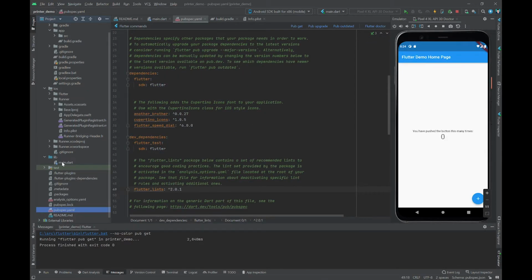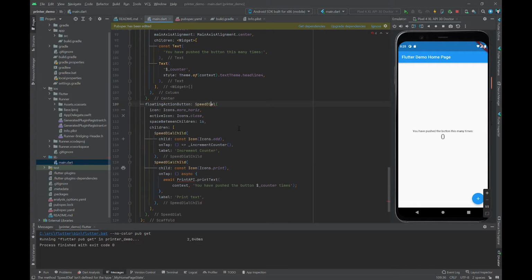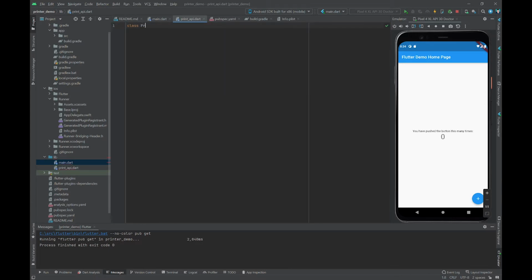Now back in the main.dart file, let's replace the floating action button with the speed dial, one to increment the counter and one to print the text. Let's create the functions to actually handle the printing. Create a new file called printapi.dart. Then create a PrintApi class. In that, we will make a printText method.